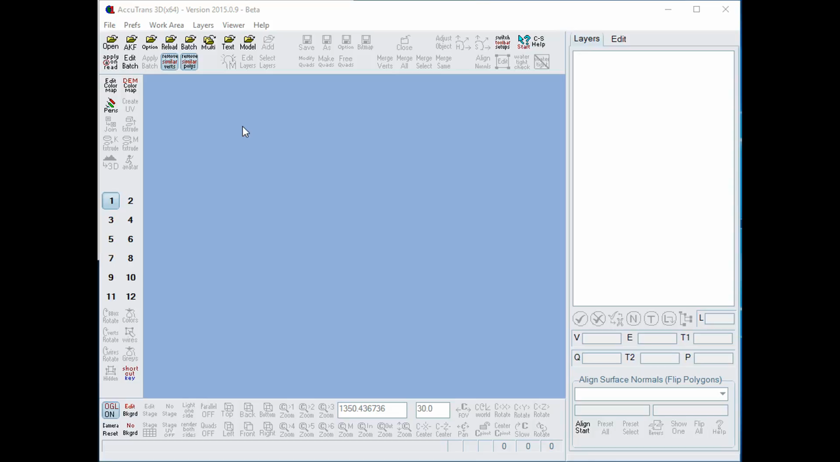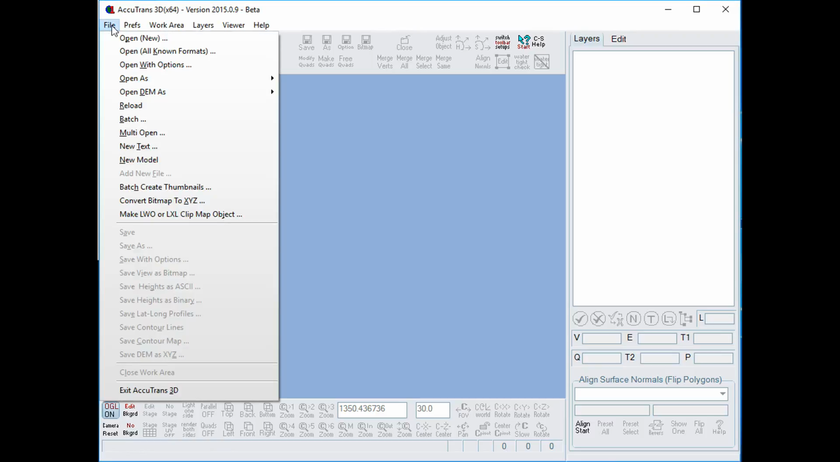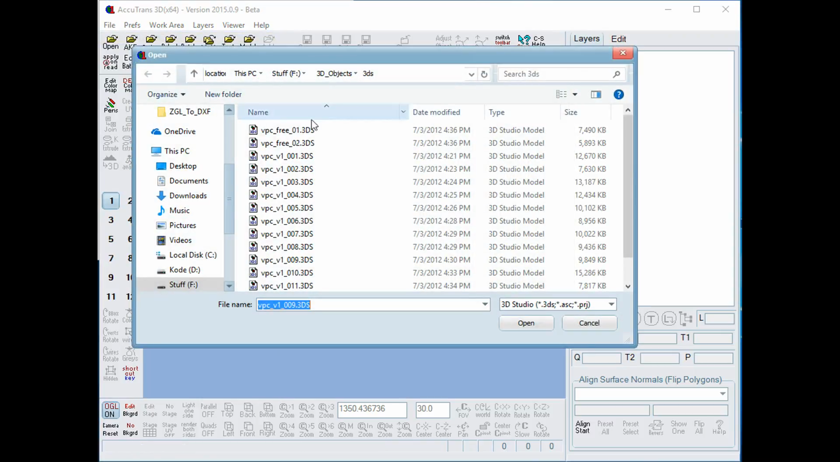Hello, in this tutorial, AccuTrans 3D will read a ZGL file and save it as a DXF file. There are several buttons along here which control reading files, and we can also get to them from the File menu. I'll select File, Open, New. And it opens in the last directory that I was at.